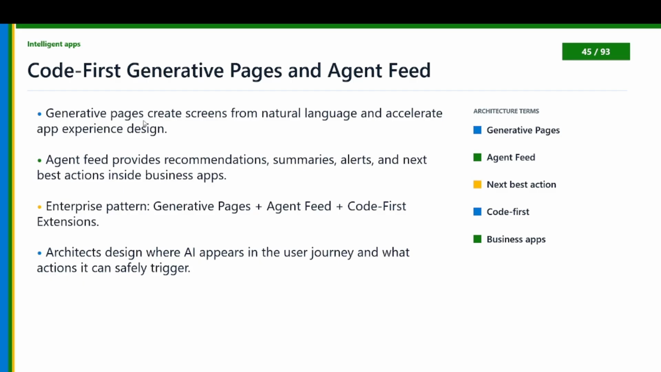So the first point we have here is generative pages. Generative pages create screens from natural language and accelerate app experience design. You can just put in natural language and it generates the page for you. Instead of designing the page yourself, all you do is put the prompt into natural language and it generates the pages for you.